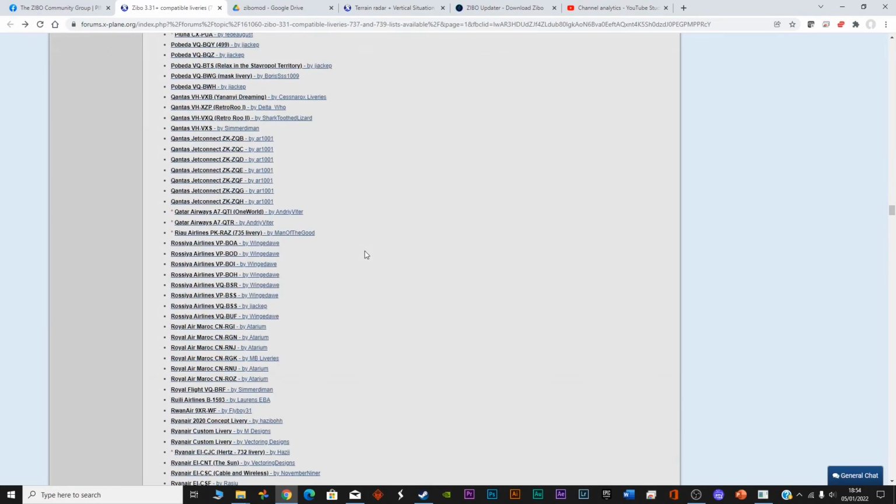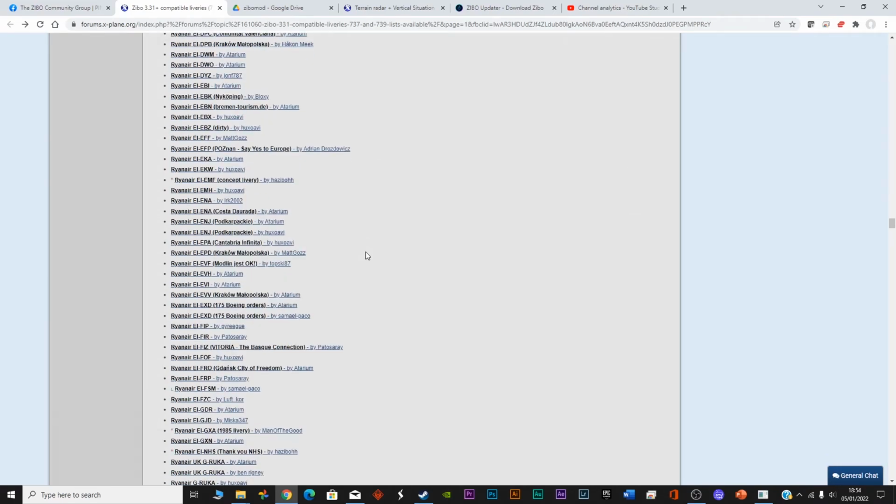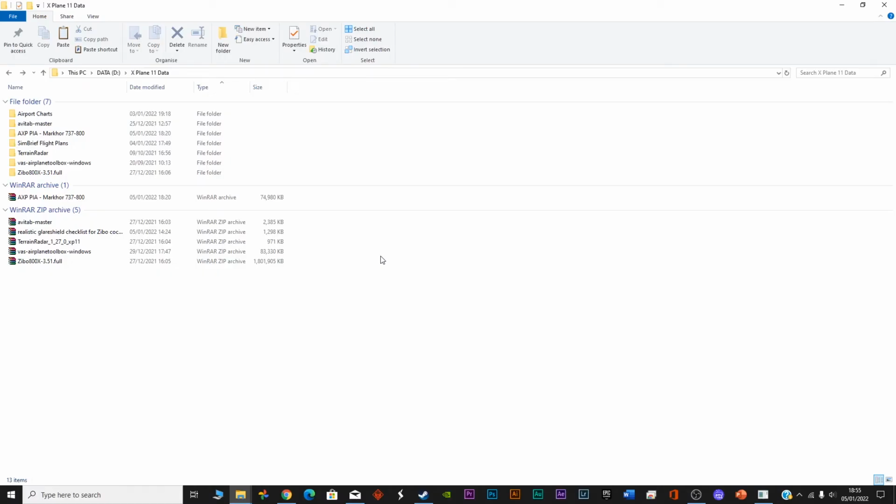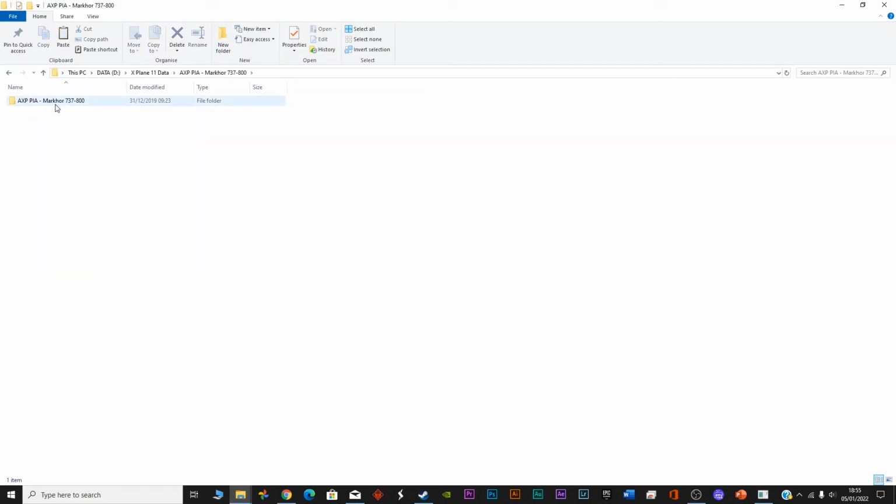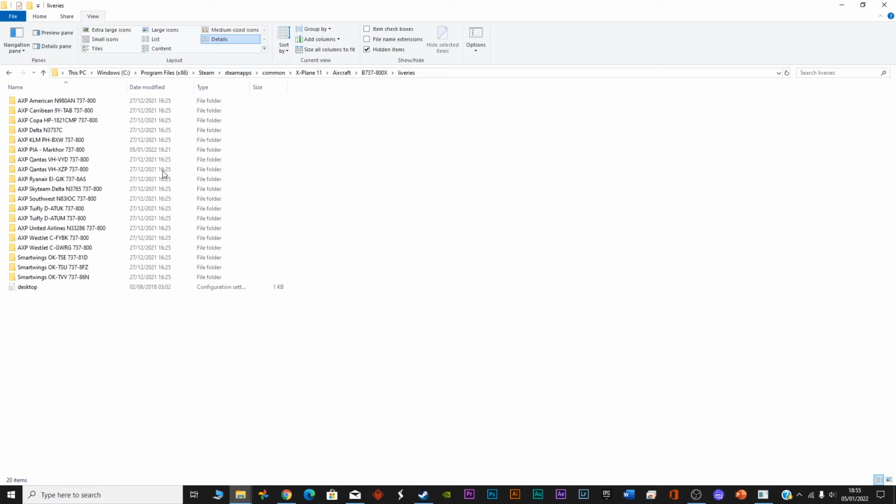But you can just simply go into this list and you can download the livery. Once the livery is downloaded, you will see it like this. As I'm using the PIA Marhor 737-800 livery. Simply extract this over here like this, go into this folder, and you will see this folder again. Simply copy this folder, and you have to paste it within the aircraft folder, within the Boeing 737-800X, which you have pasted earlier. And within this folder, you will see a folder liveries.